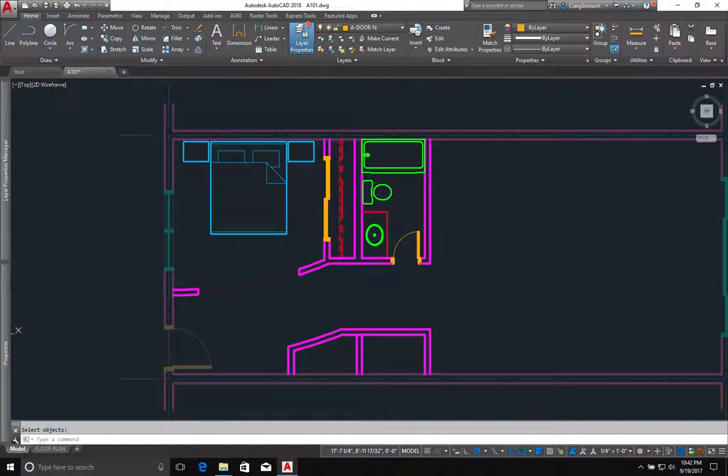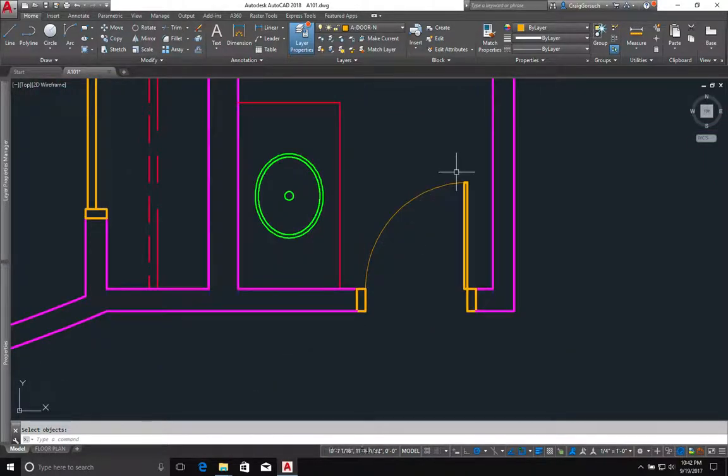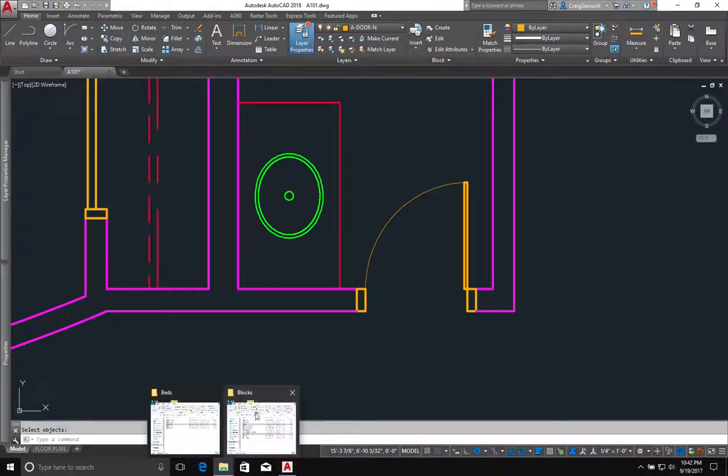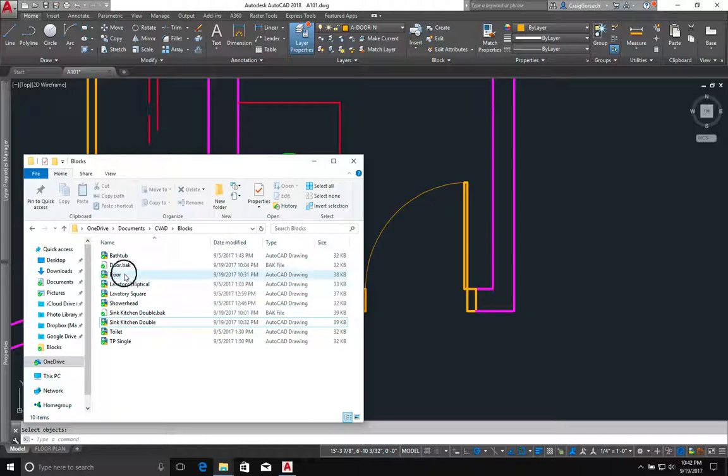All right, so there's a few doors and some things in there. Now, one of the things that you'll notice is that I've changed my block definition so that this door swing is a lighter line weight than the panel of the door. I'll show you how to do that. Come over here, look at my blocks. I'm going to open my block.